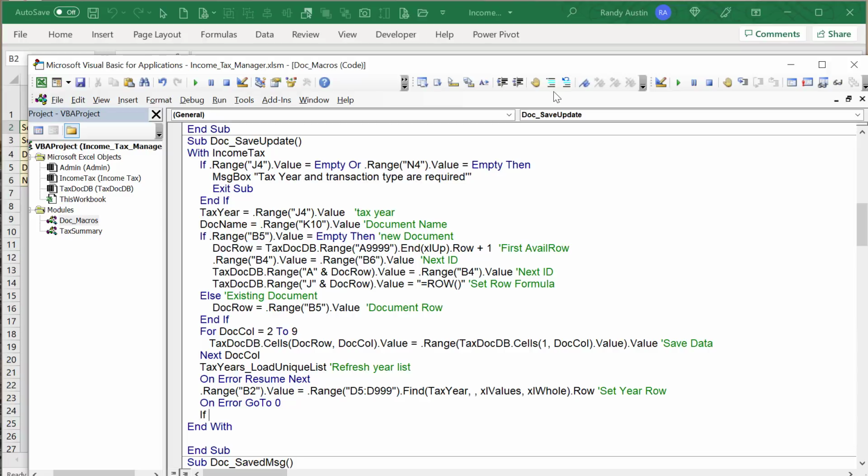If range B2 value does not equal empty, then what I want to do is set that document. Make sure that we've selected the right document. I will look for that document and find it. If range here does not equal empty, then it's called on accurate selected year. Accurate selected year.